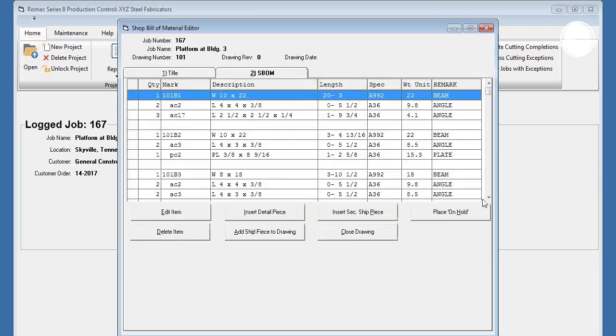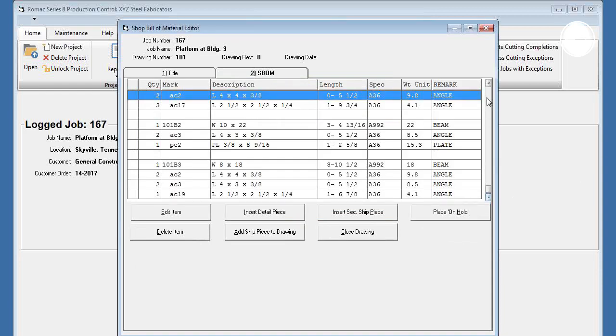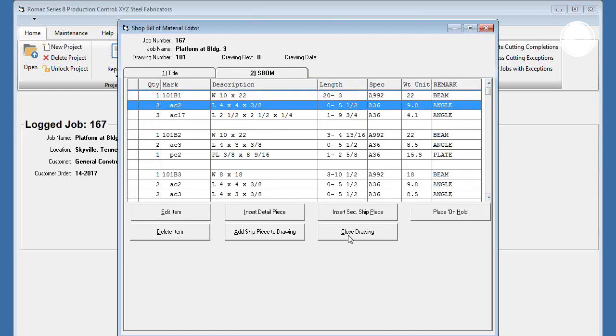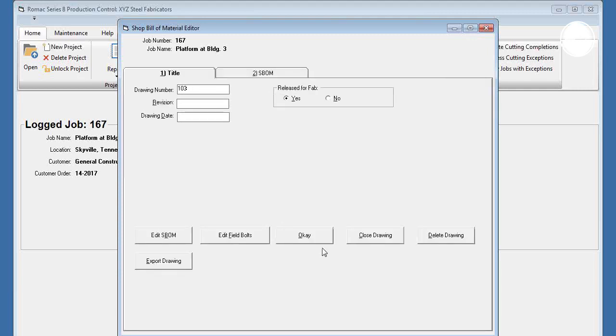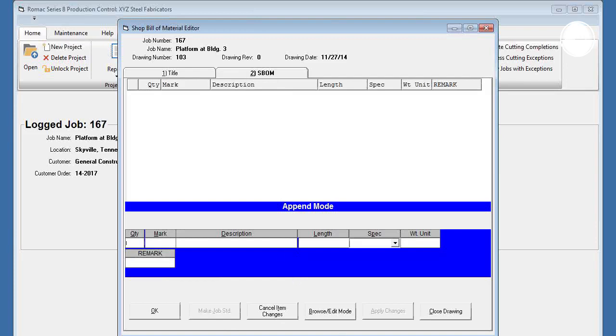Here we will show you how to manually input the material. We'll put in another drawing. We'll call it drawing number 103. And we'll say it's revision 0, and the drawing date we're going to say is 11/27/14, and it's released for fabrication. We'll click on the Edit SBOM button to go to the Shop Bill of Material editor.